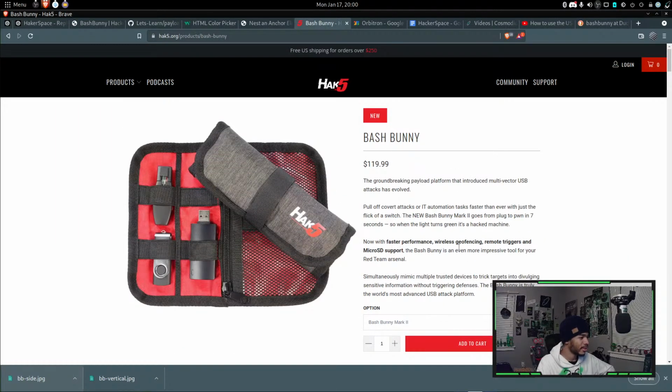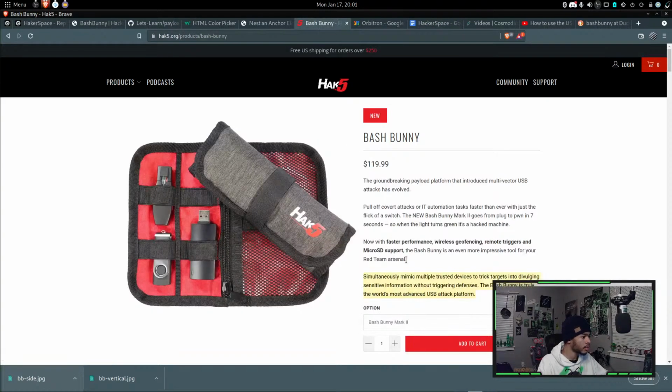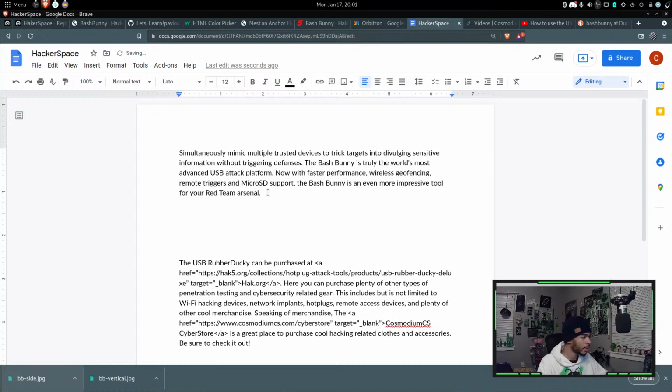Now with faster performance, blah blah blah. The Bash Bunny sometimes mimics other blah blah blah. Let's use attack platform. Alright, so we'll have this, and we'll Control Shift V, and then we'll take this, and then have it in here. Control Shift V, space. Alright, so this will be our text section at the top.